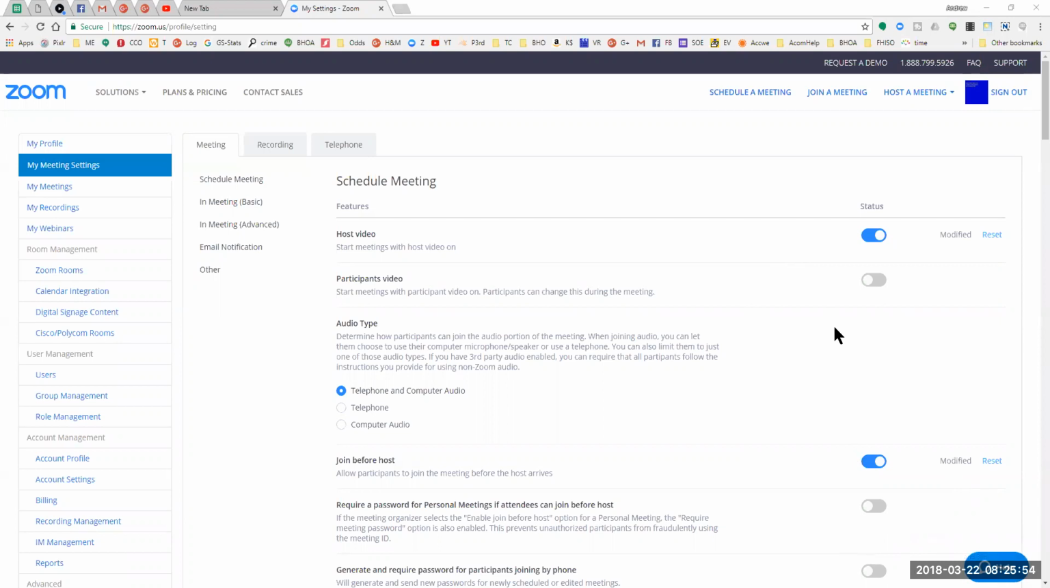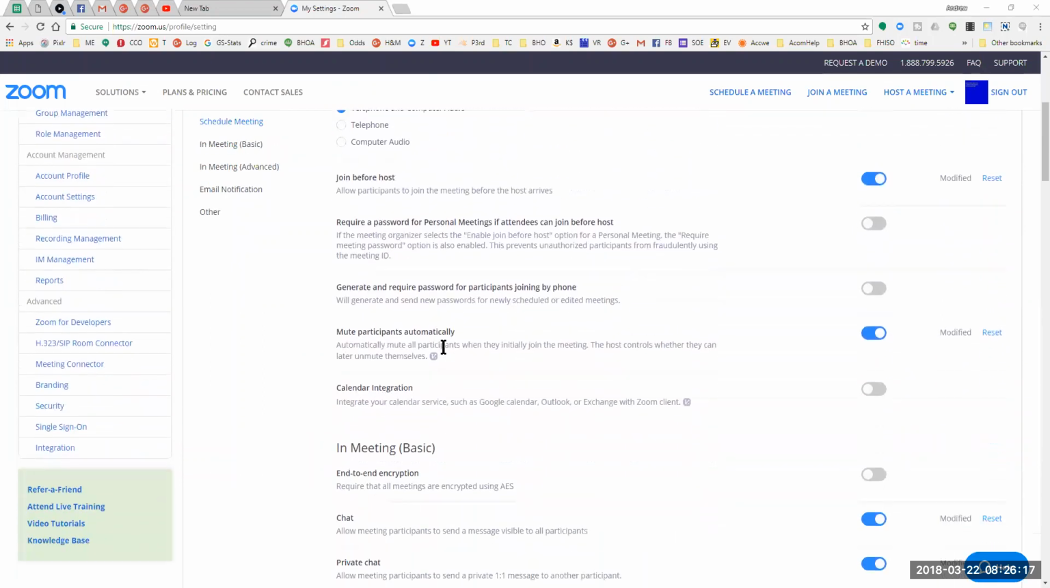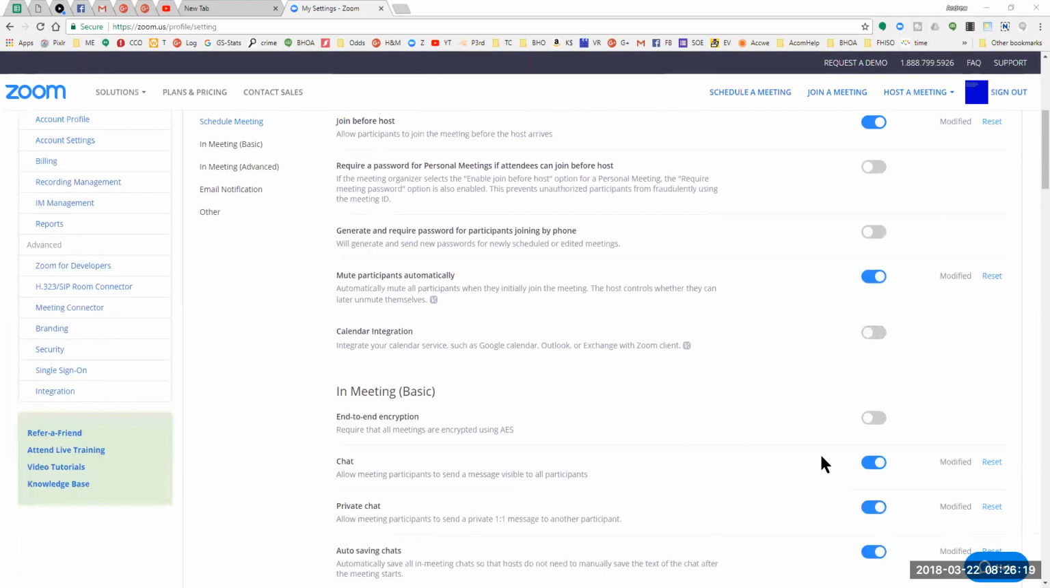Before you go to schedule a meeting or start a meeting that you've already scheduled, you need to know what your default settings are in Zoom. There are 60 settings. So what you need to do is review each one of them, make your choices to what state you want each one of these to be in. As I said, there are 60 of them.